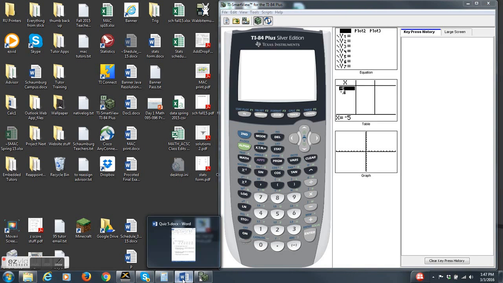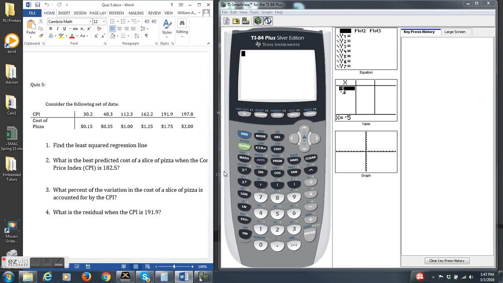Okay, so I got another video for you using the calculator, and I wanted to show you how to do this linear regression stuff on the calculator. This is an old quiz from a previous class, but it works pretty much the same. The first thing you want to do is make sure you have what's called diagnostics on.